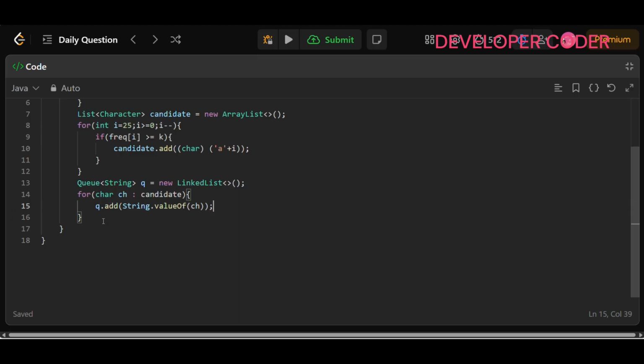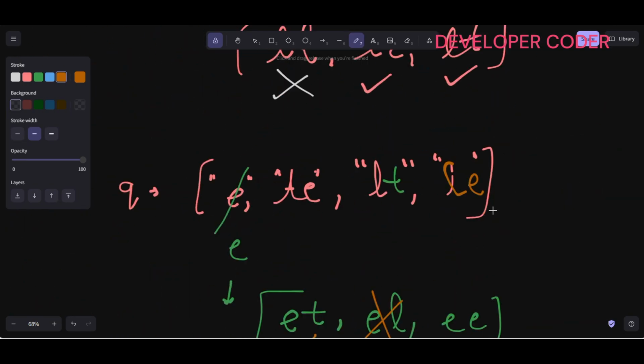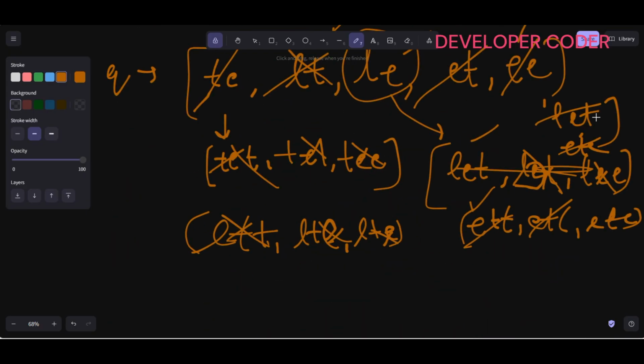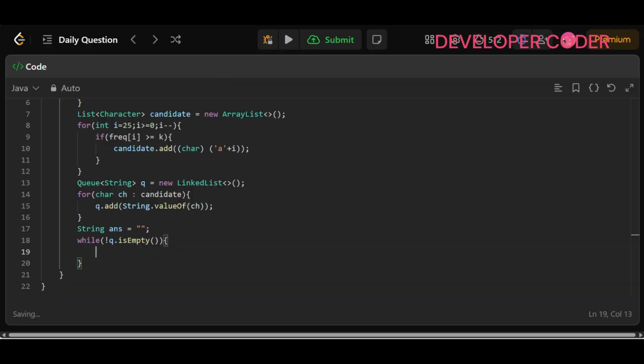And now take one variable answer, in which you are going to store the answer, String ans, and here empty, okay. Now what you need to do here, you have to simply run BFS while your queue is not empty, okay. Until then you have to execute, right? So here if you see, finally your queue becomes empty when we process everything, okay. So in the end we update with the first word of length 3, let, that is our output, right?